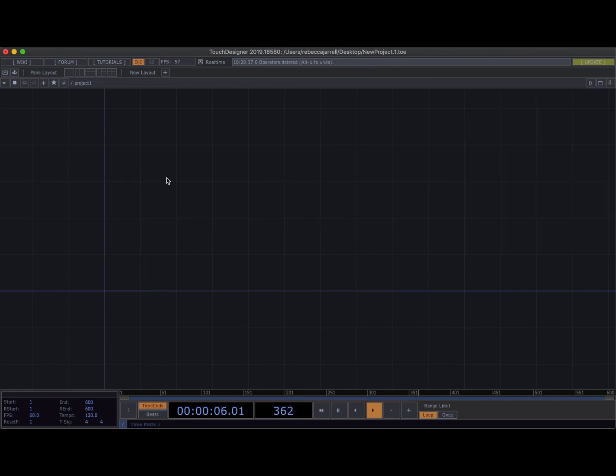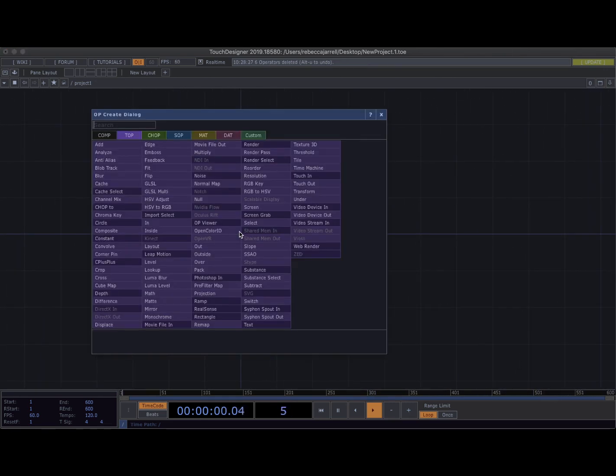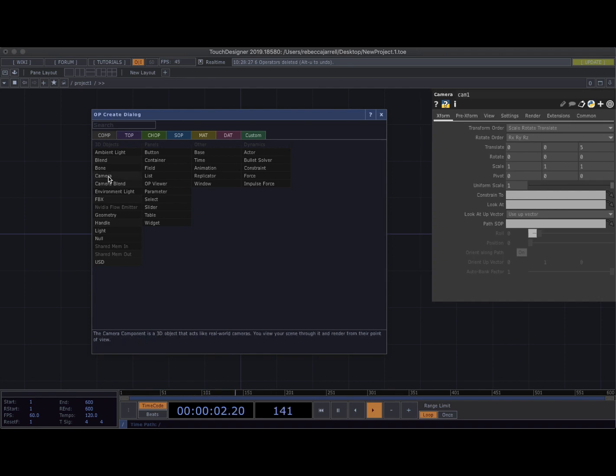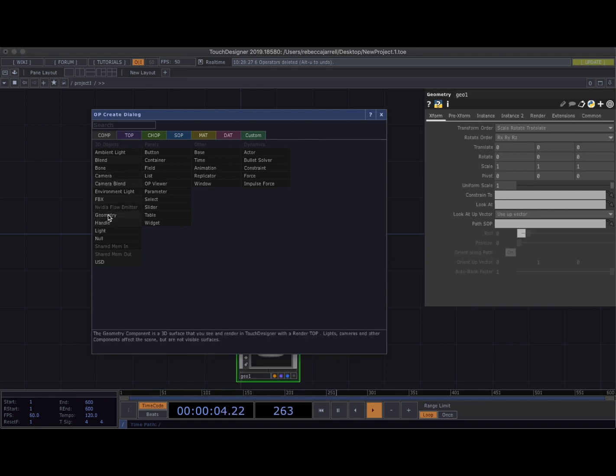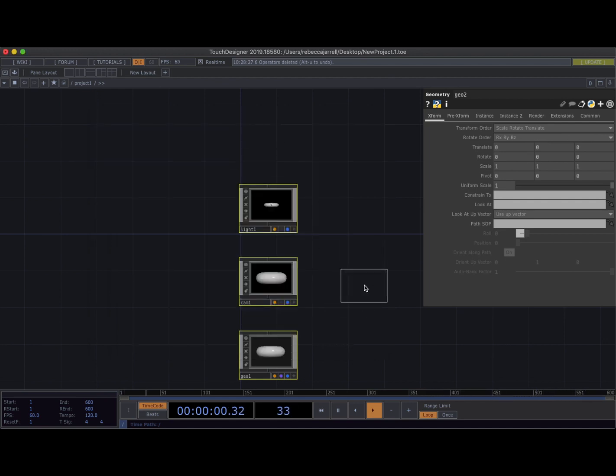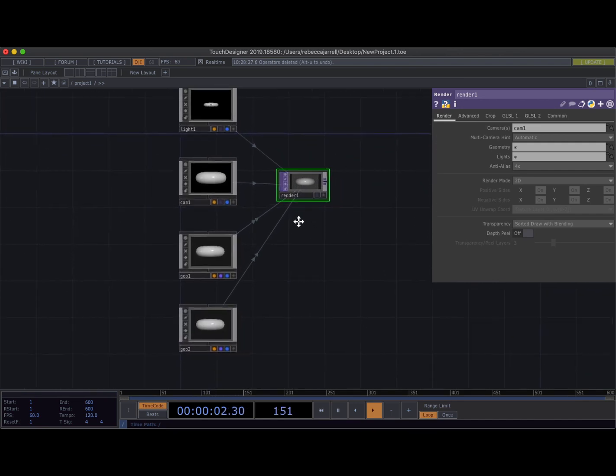I'm going to go ahead and delete all of these friends who just come with it. You are doing wonderful, but you are not what I want right now. I'm going to double click to create my operator create dialog, and I'm going to hold down control so that I can select multiple operators at one time. I'm going to grab a light, a camera, two pieces of geometry, and then the last thing, I'm going to grab a render from my top page. Gorgeous. Wow, all of this together, amazing.